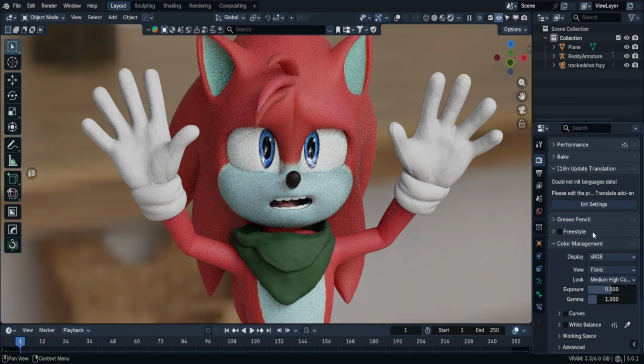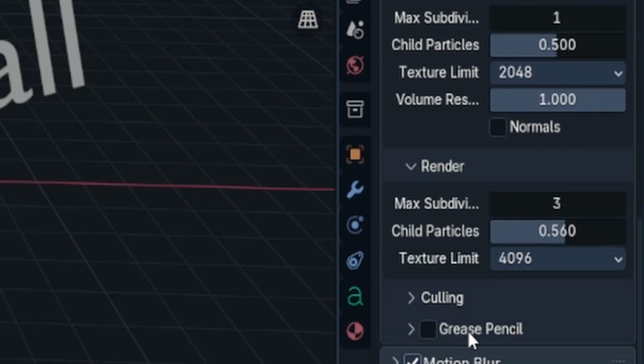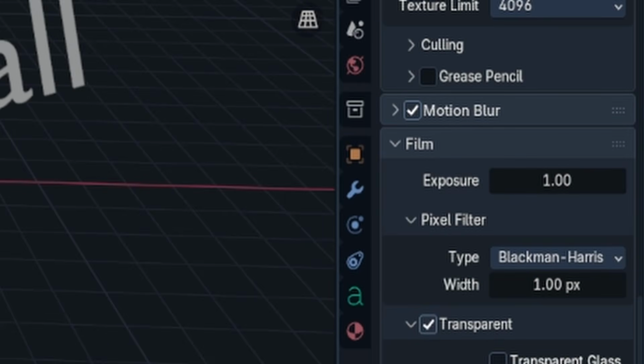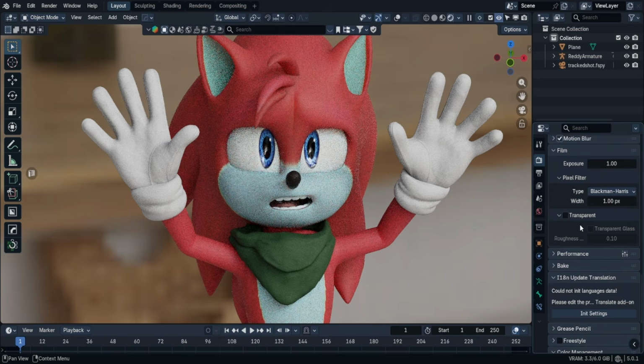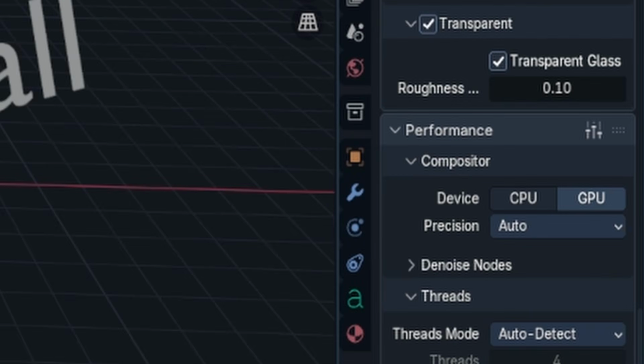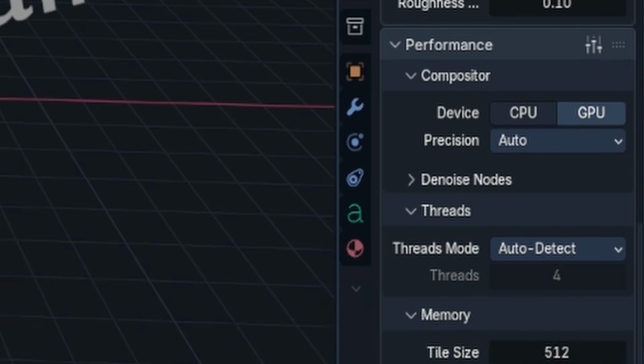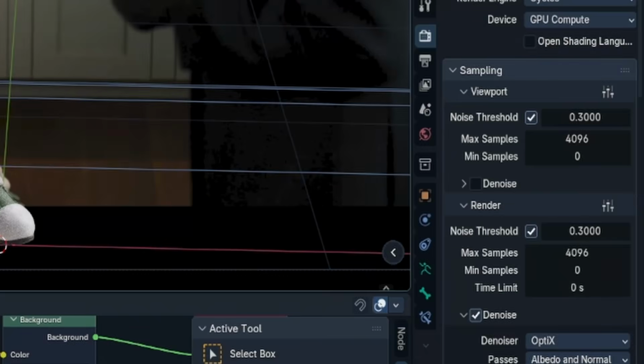Once you're done with the render settings, scroll down to the film tab and check the transparent box. This will allow you to render your image without a background and allow you to composite it into your image. Then open up the performance tab, open up the little compositor tab there and check GPU because it'll speed up your compositing. Next, go to the view layer tab.